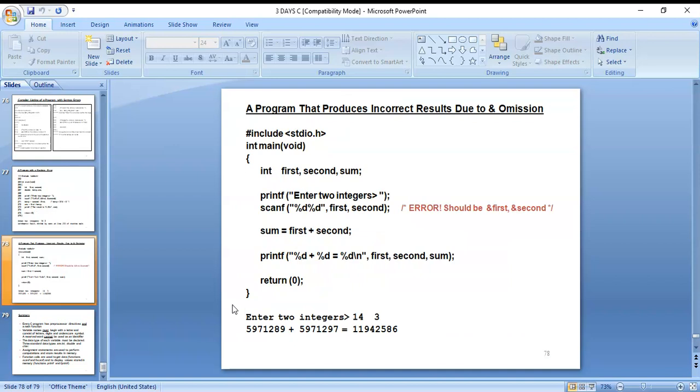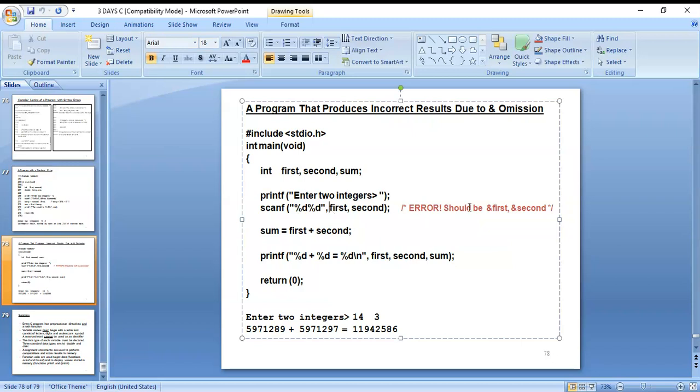And here is a program that produces incorrect results due to an omission. Here there are integers first and second, and sum, which is first plus second. Enter two integer values, with %d placeholders for first and second. You must mention the ampersand here; if you omit the ampersand, it gives an error. And printf "%d plus %d is equal to %d". These two values are added and you get the result.